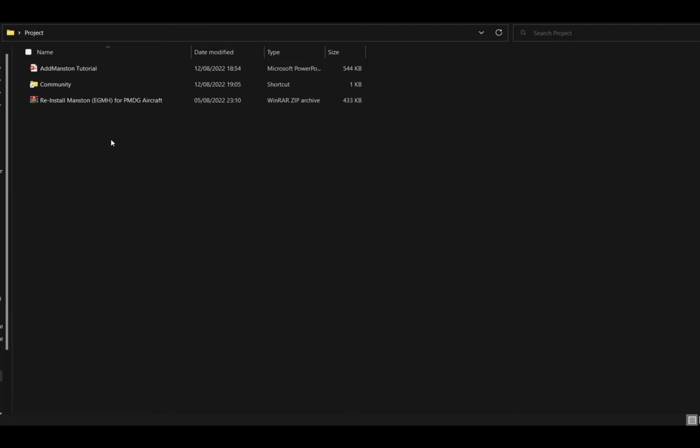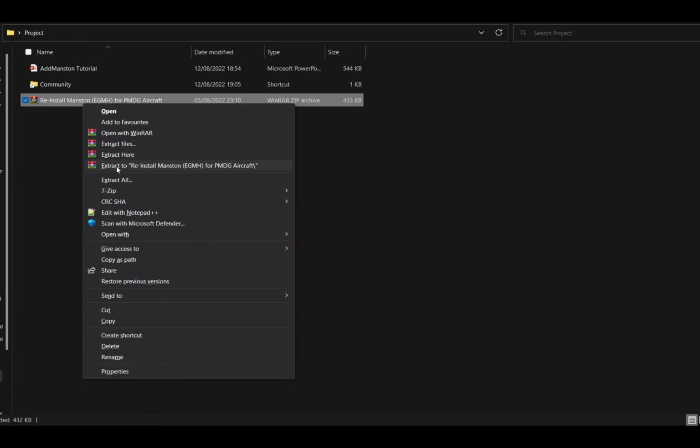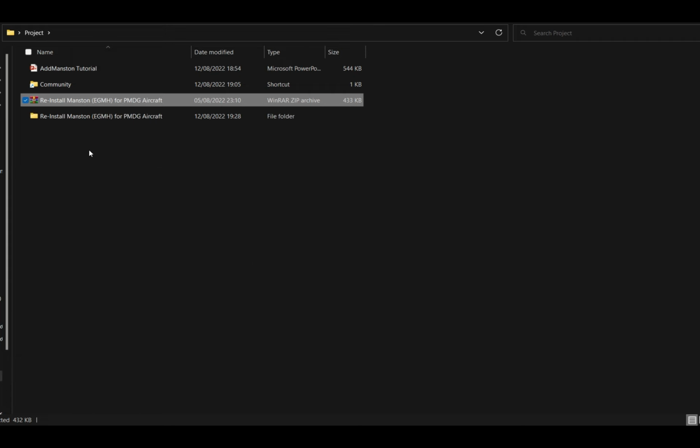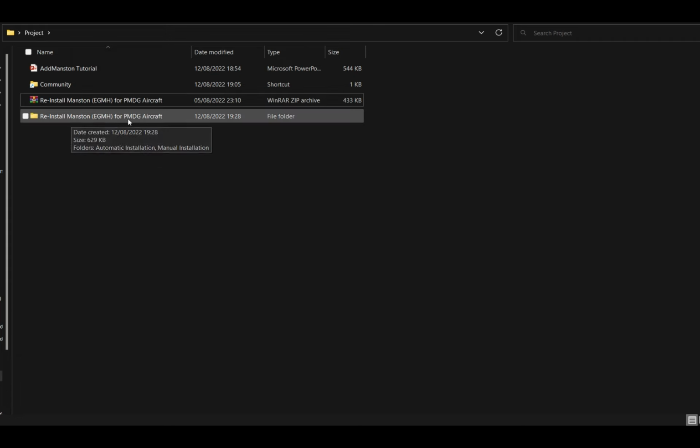So what you'll do is you'll go into the website and you'll download the reinstall Manston for PMDG Aircraft. It's on your portal, and you go to downloads, other downloads, and it's on the list there. So what we'll do first is just unzip the file that you'll have. So that brings it into reinstall Manston for PMDG.